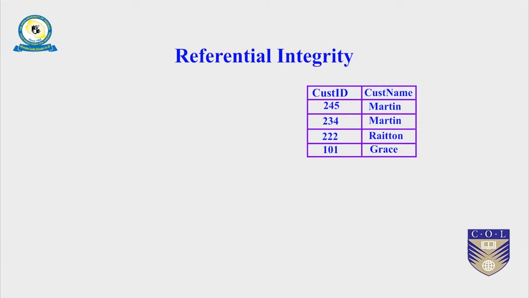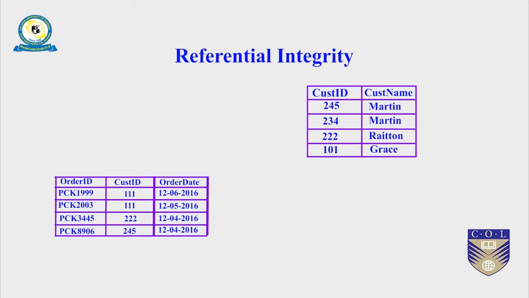Let us look at this example whereby you've got a table or a relation called customer, where you have customer ID and then customer name. And then we have another table for order where you have order ID, customer ID, and order date. Referential integrity ensures that every customer that is in the second table of order must be in the first table first. That means you cannot have a customer ID which is not available in the first table.